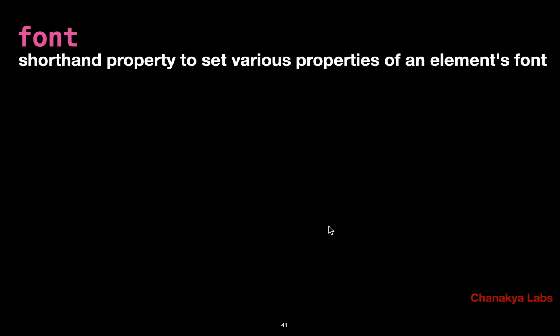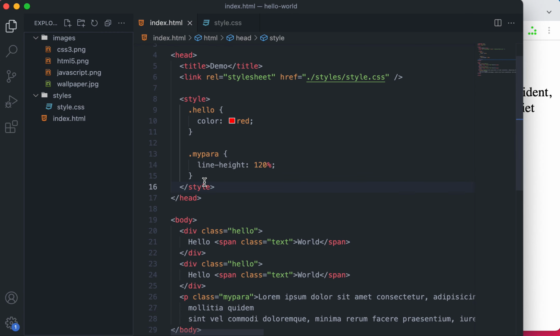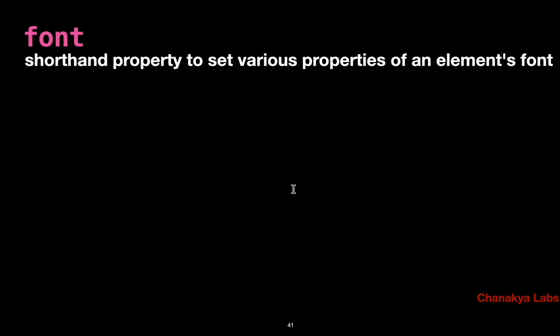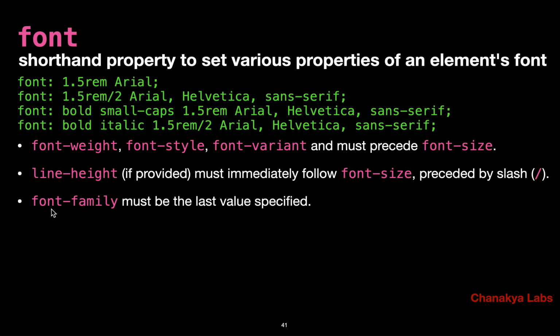Now come back to font. Like background or border, again font is a shorthand property used to set these various things. So these are all the various things which we just now saw. This font style, font variant, font weight, all those things we can set directly from one place. The simple thing is that font family should be the last one. That is the only criteria.